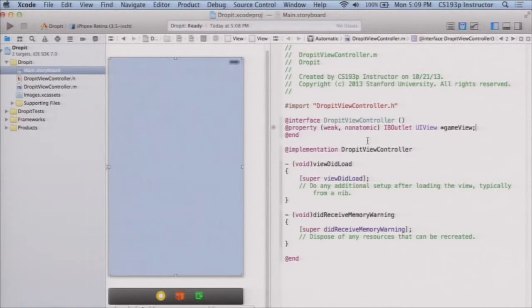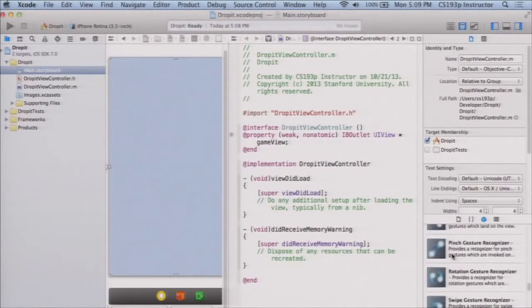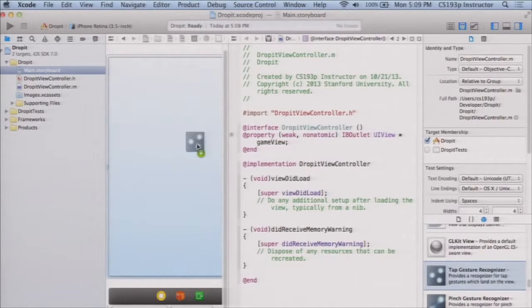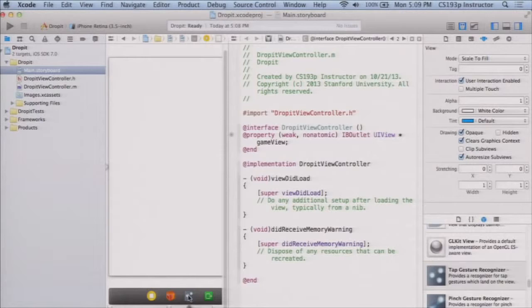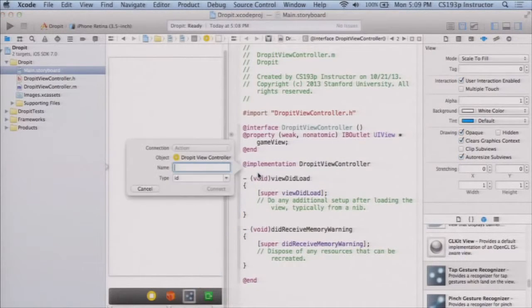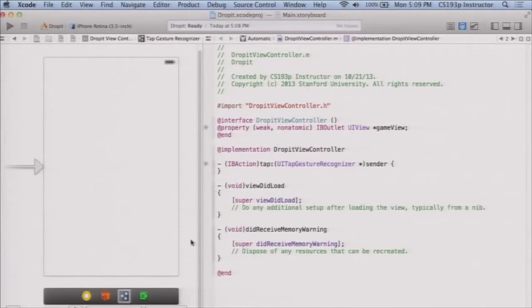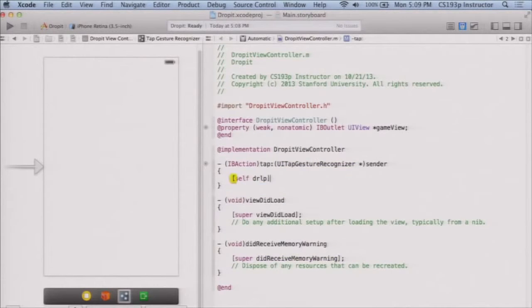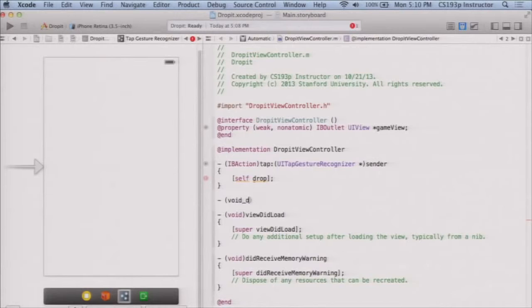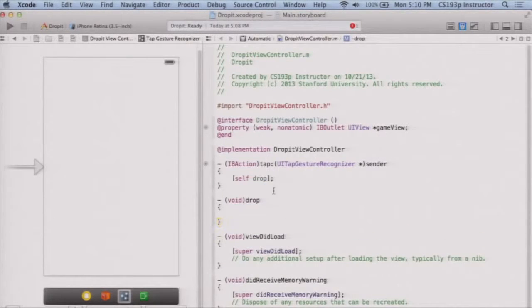So now I have my game view, and I'm also going to have a tap gesture. So let's drag out a tap gesture so that every time I tap on this, I'm going to add another square to drop. Okay, so I'm going to put this on my game view. Here's my tap gesture right here. Control drag this out. I'll call it tap. Okay, connect. Make some more space here for us. So every time that you tap on my game view, I am going to drop another little square that falls down like a Tetris kind of thing. Okay, so that's what this method is going to do.